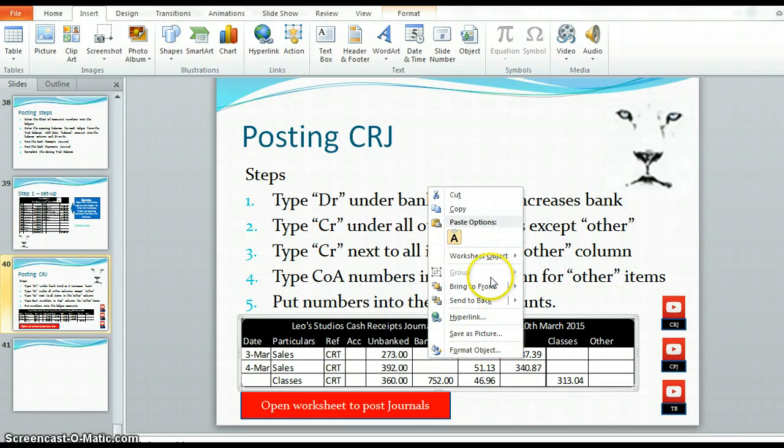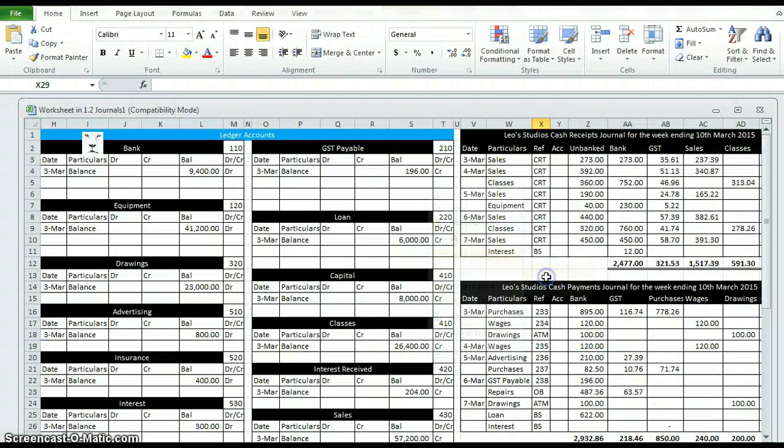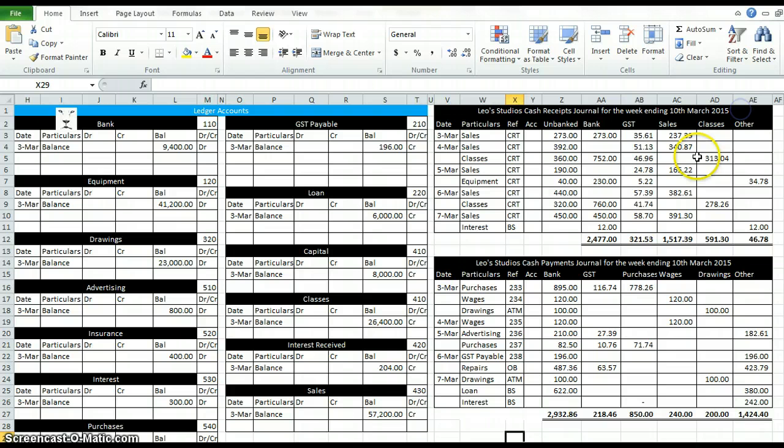Let's right click, worksheet object, open and maximize. So we've got our cash receipts journal here, we've got our ledgers here. You will have already put the opening balances in the chart of accounts ledger, and I showed you that on the last video. So what we're going to do is post the cash receipts journal in this video through to the ledger accounts.